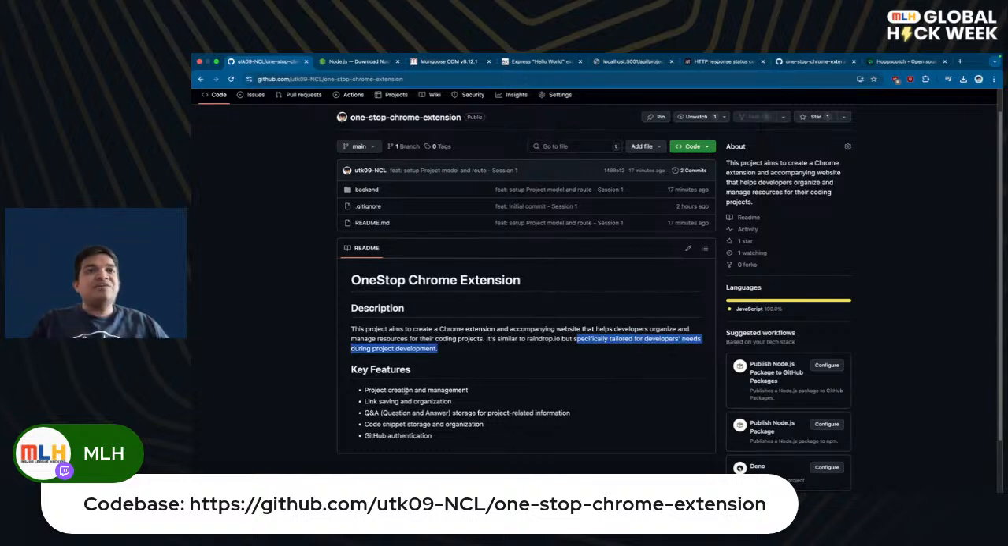Some key features would be project creation, management, link saving, organizing it, Q&A storage, code snippets, authentication, and depending on the time that we have, we'll try and incorporate a few more features here and there. So shout out to raindrop.io, not sponsored. They don't pay me to do this, but I think it's a good thing out there. Could be helpful to you, could not be, depends on you.